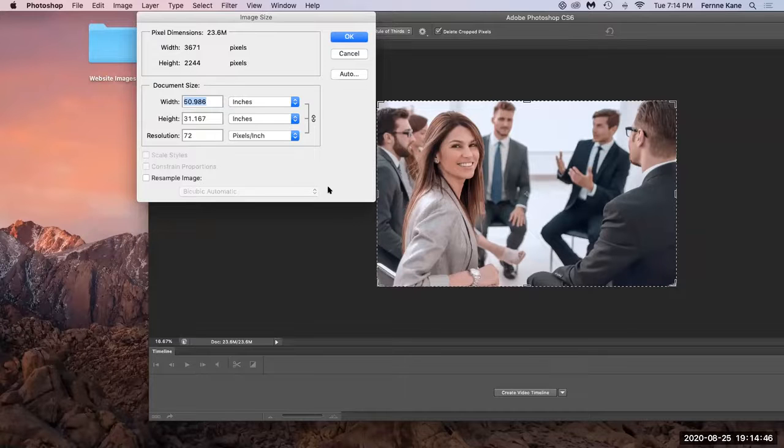It didn't drop. I'm surprised. Why did it increase? This is what happens. It keeps changing on me. And if you're not a Photoshop expert, it's really a nightmare.